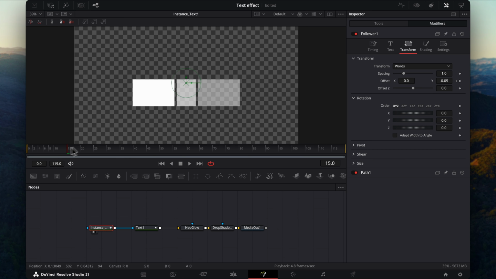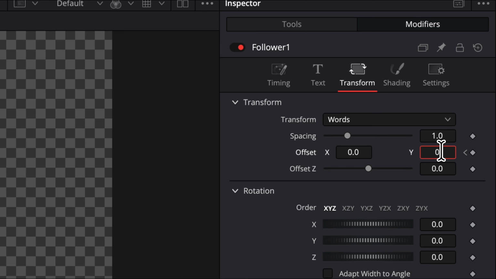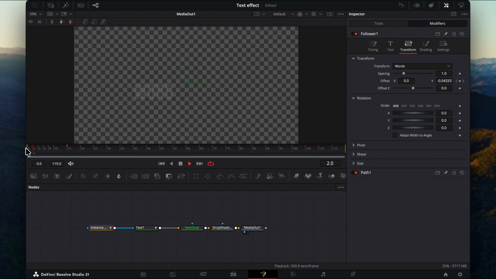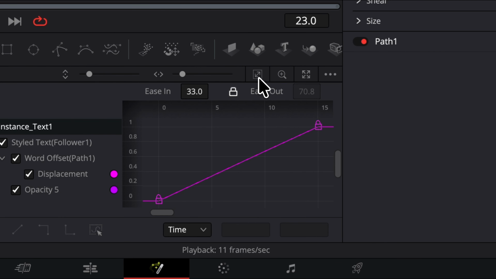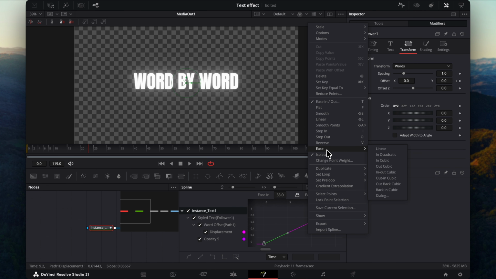At frame 15, set offset Y to 0 and add another keyframe. Now the words move up individually, but it's not smooth yet. Open the spline editor. Select instance text to see the curve. Then select all with Command A, right-click, go to Ease, and choose Out Cubic.